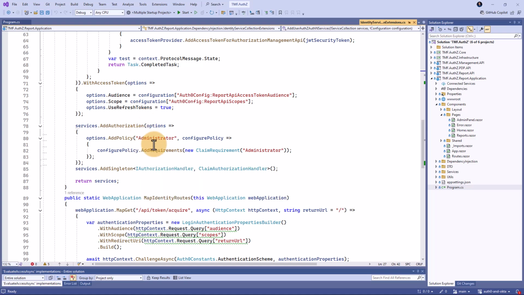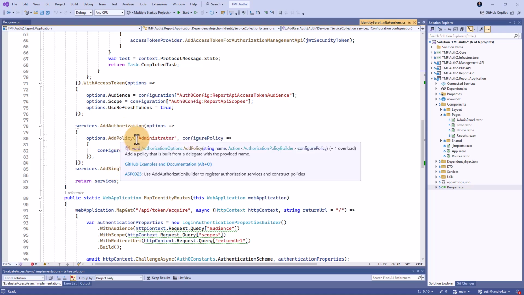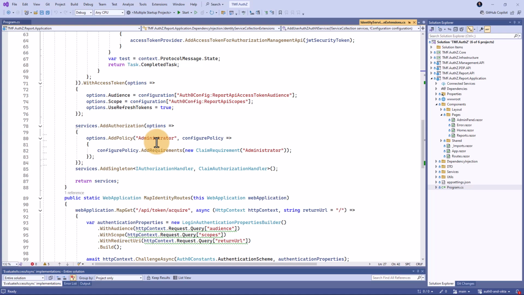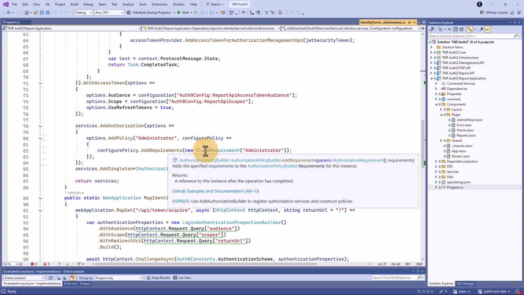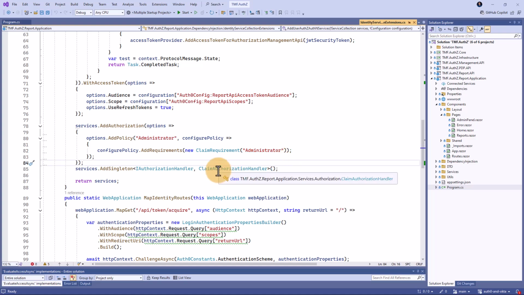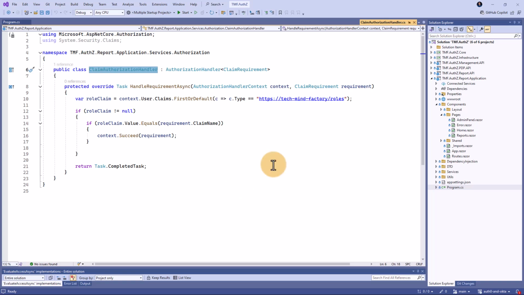So as you remember, to access the admin panel, we have to be in the administrator role, or we have to have the administrator role assigned to us. So this is the part here. Here I'm configuring authorization and I'm adding a policy called administrator. What's going on here basically? As you can see, we are adding a claim requirement called administrator. And we have this claim authorization handler. When I open it here, it will look into the claims in the ID token returned from Auth0. It will check for this claim, so basically the roles claim. And if this claim contains the administrator role, then it means that, yes, basically the user is authorized to do specific things.